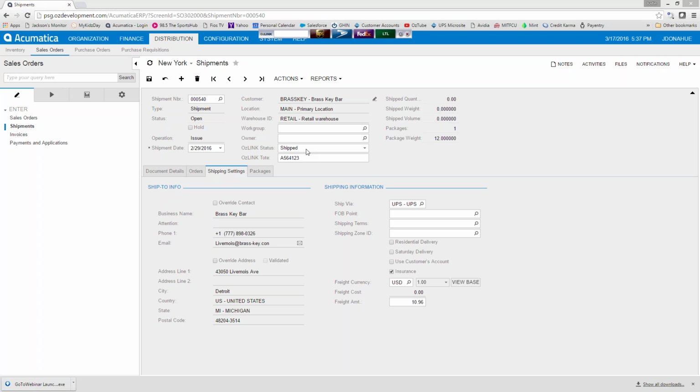And it looks like there's a question here, Justin, on that OzLINK status. It looks like that provides a bit better visibility. Can you explain the steps and how they get updated normally?